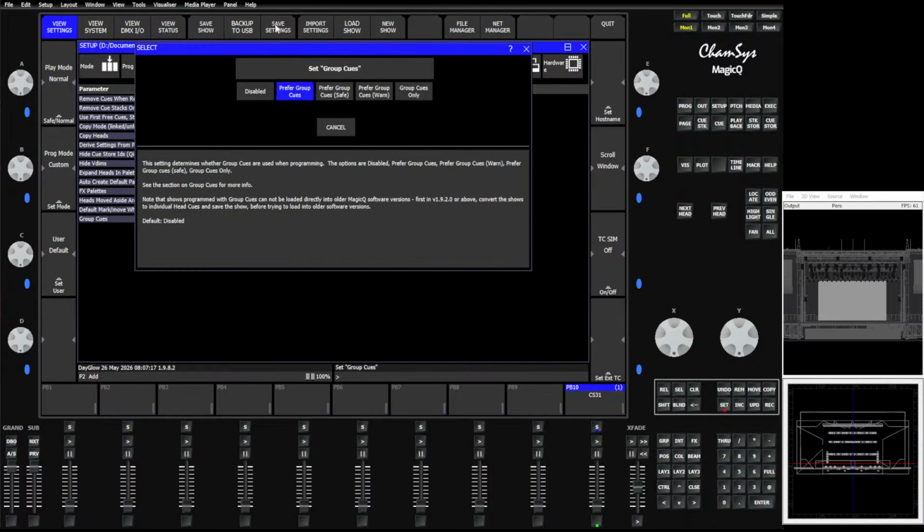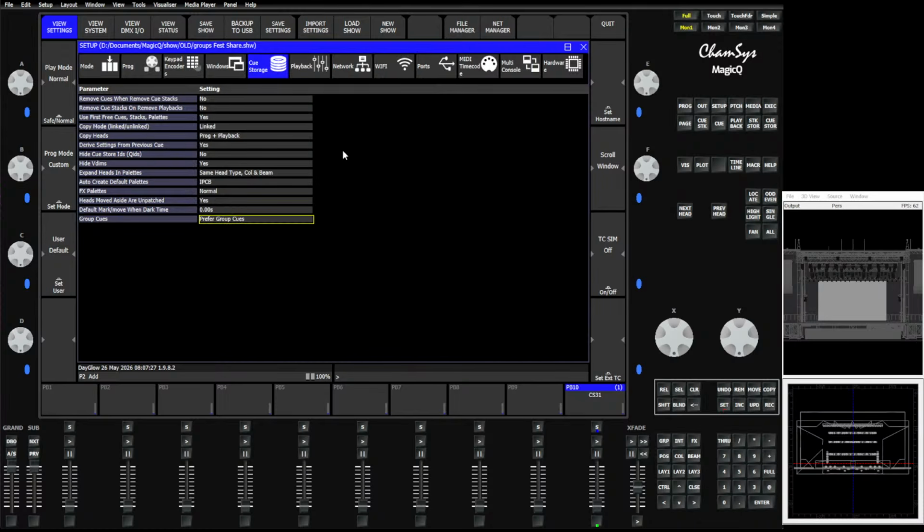Now we won't go too in depth on group cues. We have videos on that, and again, we'd be here all day. But pick the mode which suits you the best and try to stick to that group cue concept. So many things in our show files now are group centric. They deal with groups.